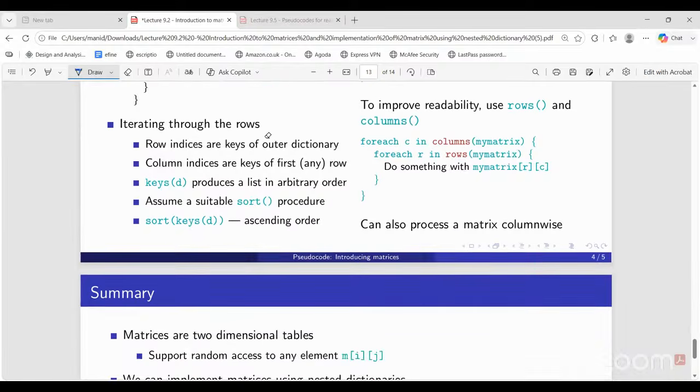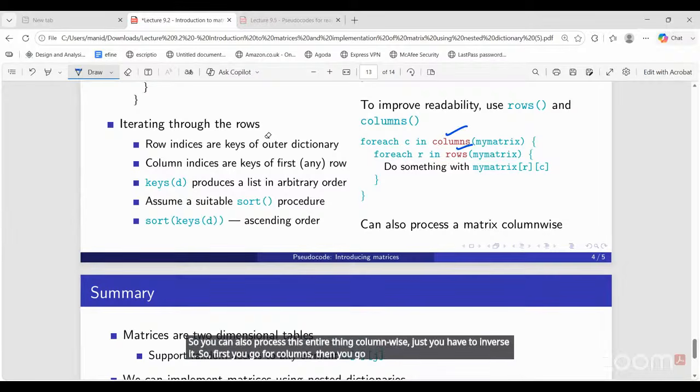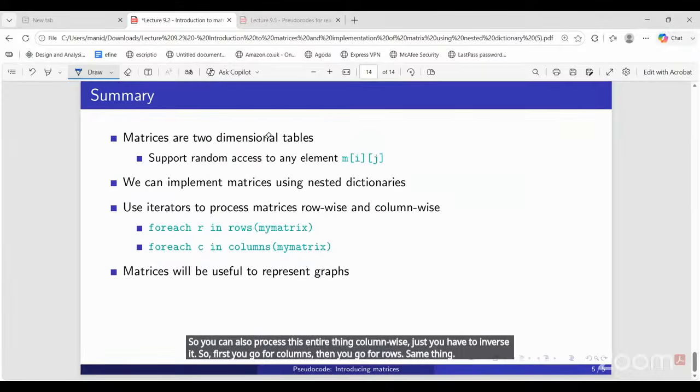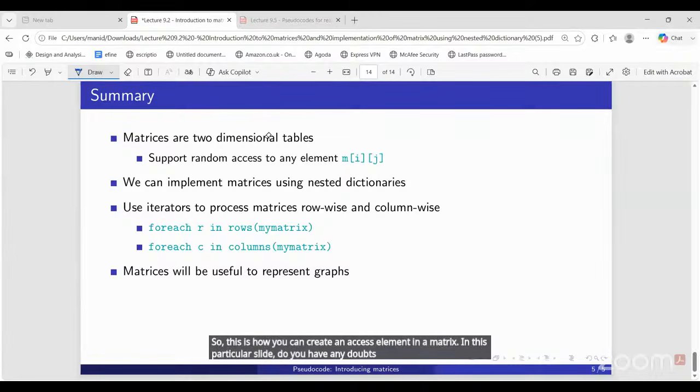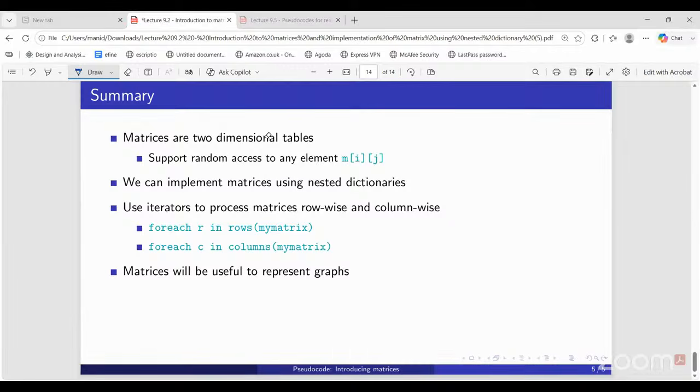So you can also process this entire thing column wise, just you have to inverse it. So first you go for columns, then you go for rows, same thing. So this is how you can create and access elements in a matrix. In this particular slide, do you have any doubts so far? Anyone? Okay. So let's go to the next one.